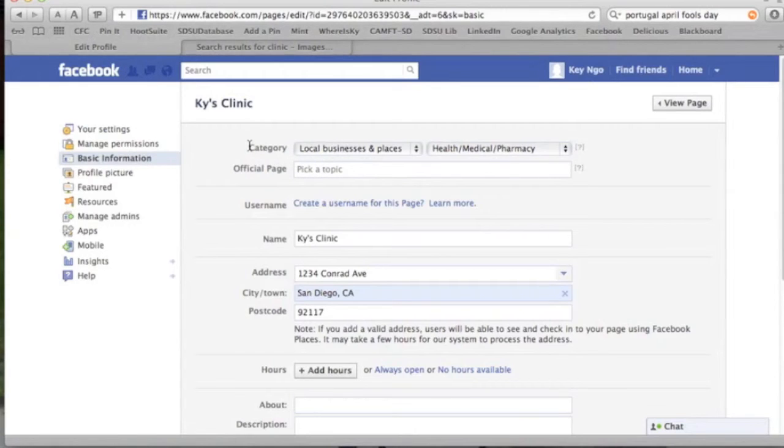So you'll see here on the very top, category, and remember that we chose health, medical, and pharmacy, so we're just gonna stick with that, and we're not going to put anything in the official page field.